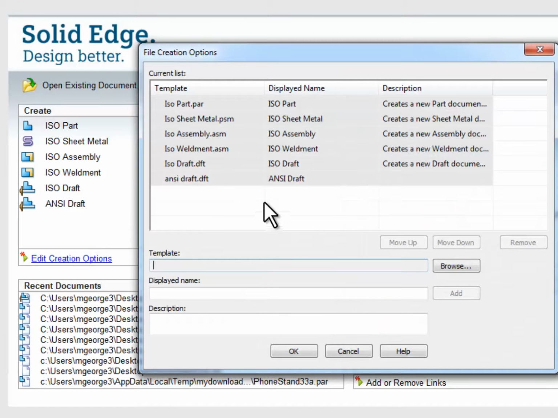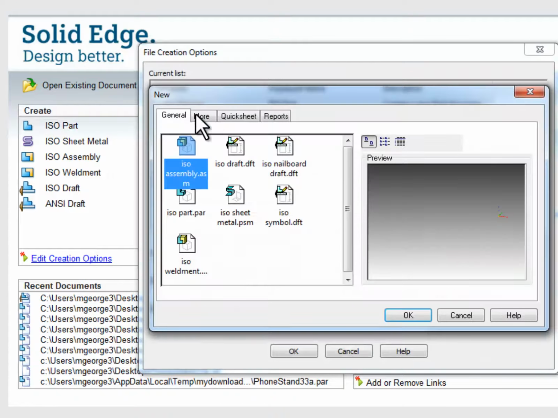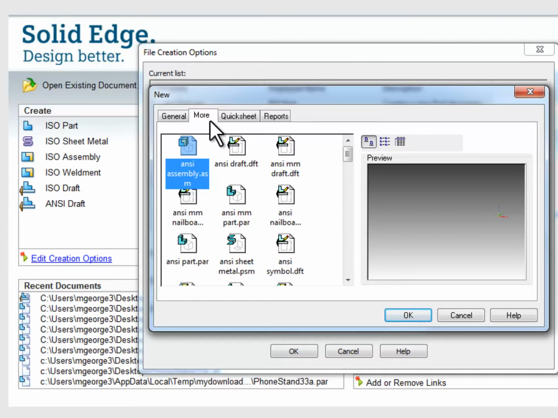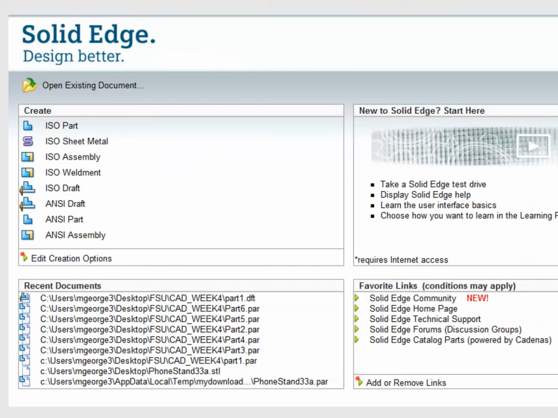I also need to add in, click Browse again, click More. I need ANSI part, not the ANSI millimeter part, that's what the MM stands for, but ANSI part right here, and ANSI assembly. So add those two in, and when you're done, your menu should look like mine, where I have all the ISO templates, and I have all the ANSI templates. We're gonna start today with the ANSI draft.